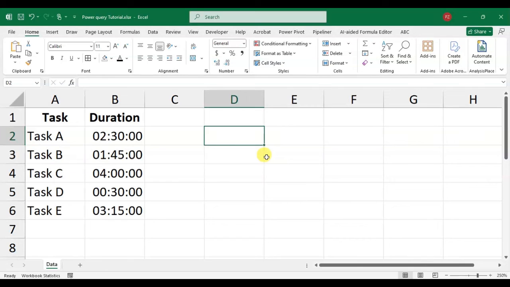Hello everyone, in this video we will learn how to convert duration to hours in Power Query. So let's start. This is my Excel and here you can see I have data, the task list and duration. Here I'm going to convert this duration to hours by using Power Query.